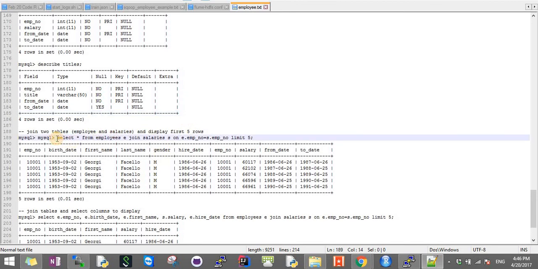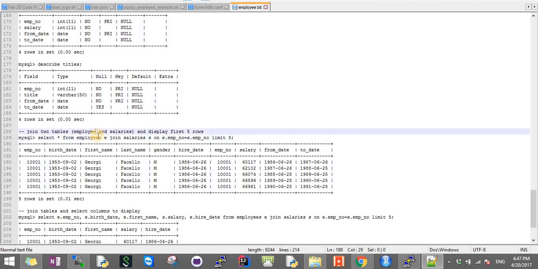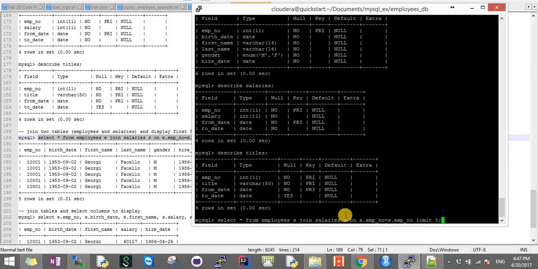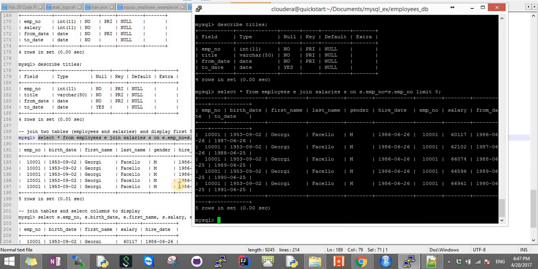Now let's run some queries. We'll join two tables, employees and salaries, and display the first 5 rows. So let's do that. What we are doing is select star from employees. E is an alias to employees, and then we are joining with salaries, and S is an alias to salaries, so we don't have to write employees and salaries from here on. We can just refer to them as E or S, and then we say join on E.emp_no equal to S.emp_no. So wherever we have these two things in common, show us. This is what exactly we get from here.